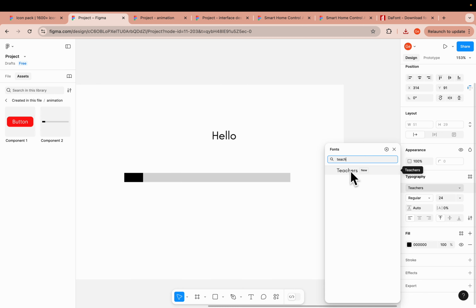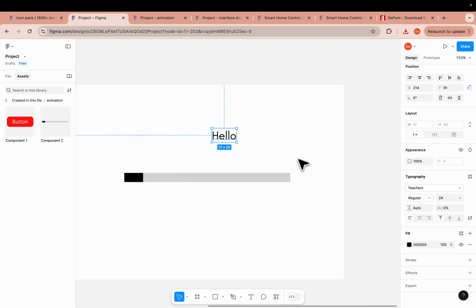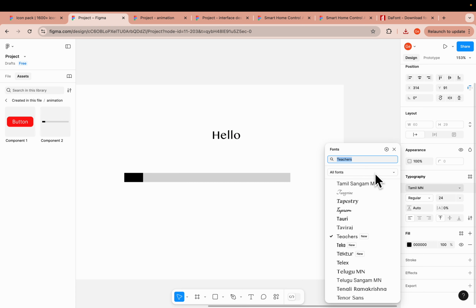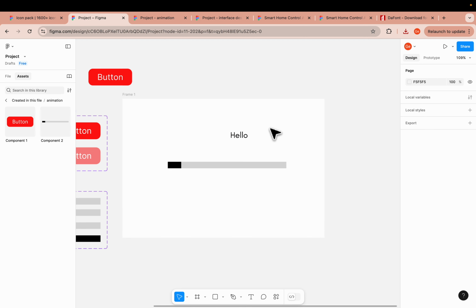Okay, so now you can see this is the one you just installed, right? You can use this particular font in your Figma.